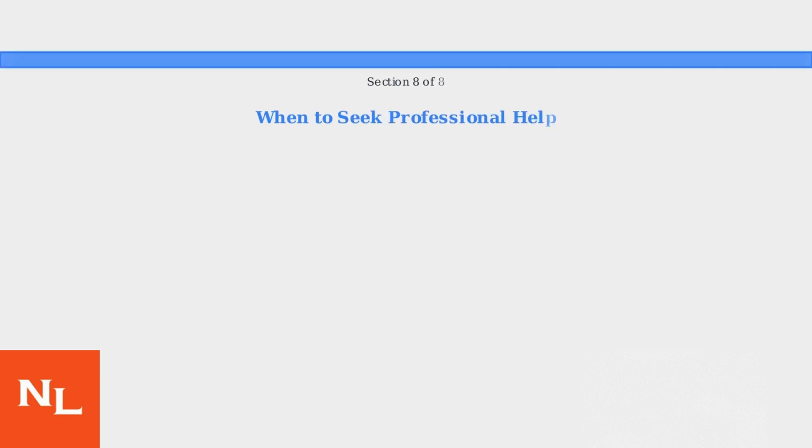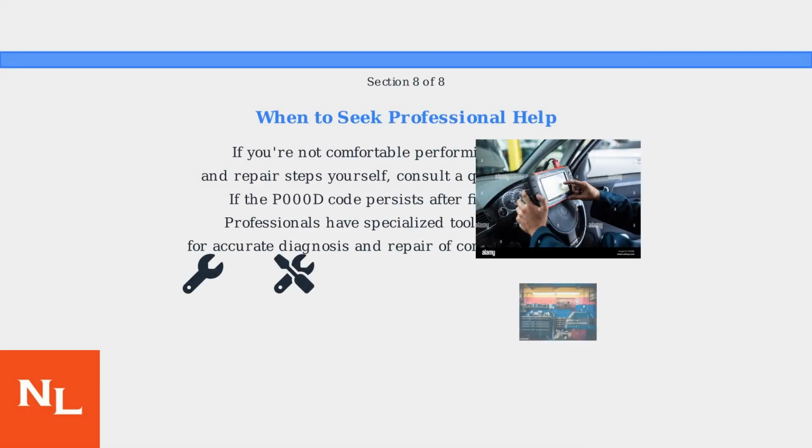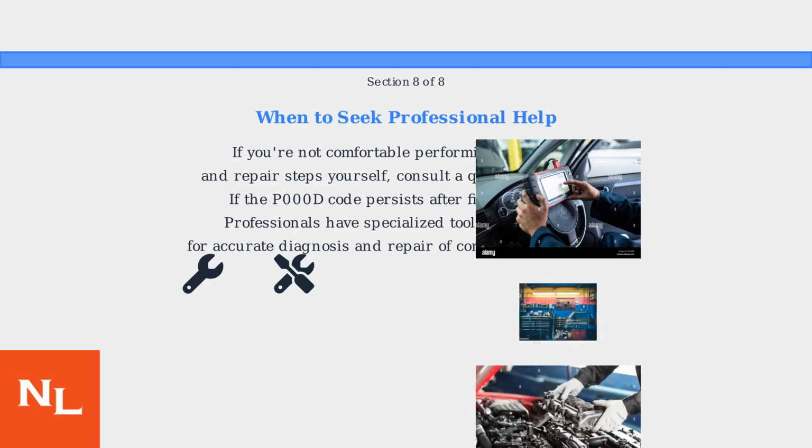If you're not comfortable performing these diagnostic and repair steps yourself, or if the P000D code persists after attempting the fixes, it's best to consult a qualified mechanic. They have the specialized tools and expertise to accurately diagnose and repair complex engine issues, such as accessing manufacturer-specific diagnostic software or performing intricate engine component replacements.